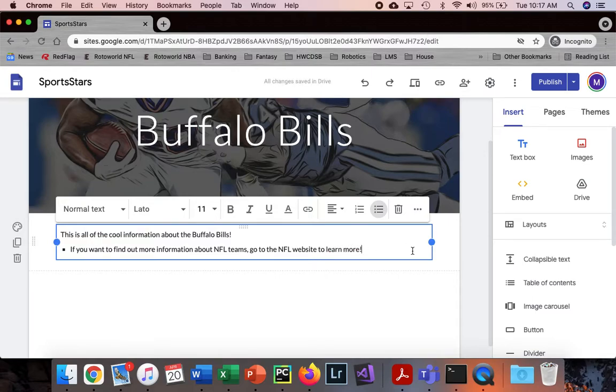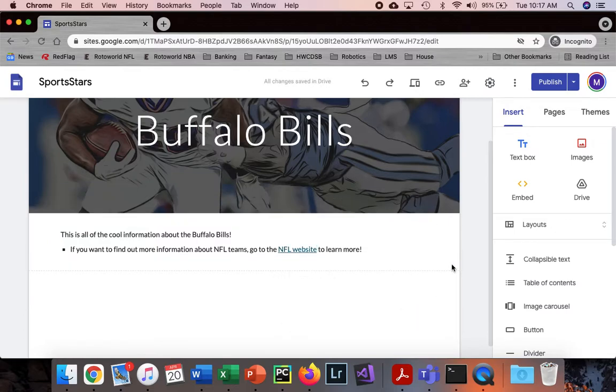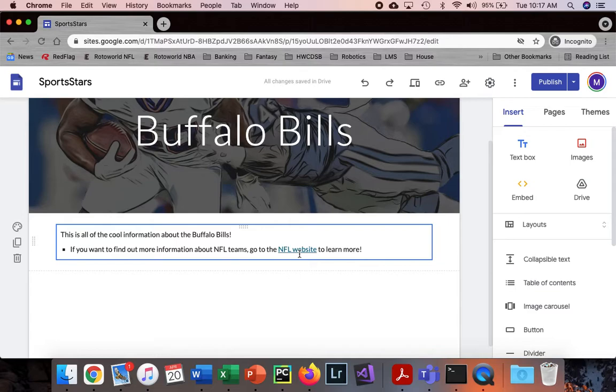Cool. All right, we're looking good. Now they should be able to click on this NFL website and it should take them to NFL.com. So just like before, we're going to add a link, but now we don't want to link to anything on our site. We're just going to link to NFL.com. I'll hit apply, and that'll still be able to take me to the NFL website. And you notice that it's a hyperlink because it's changed to blue and it's underlined.